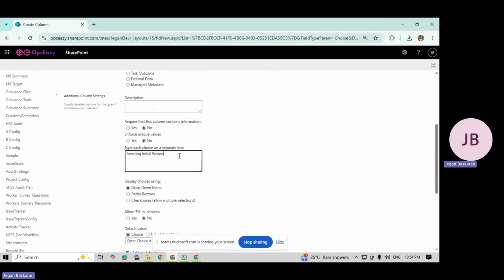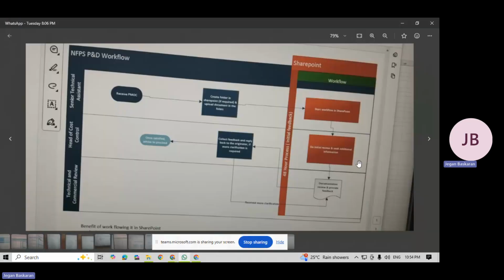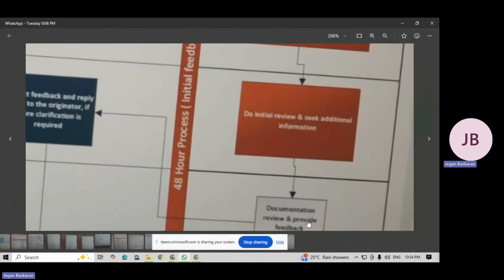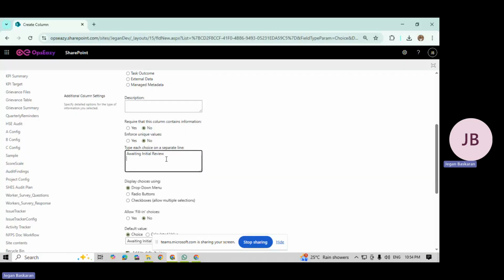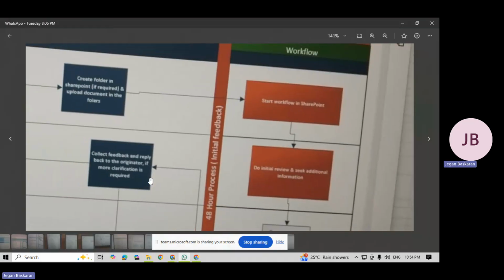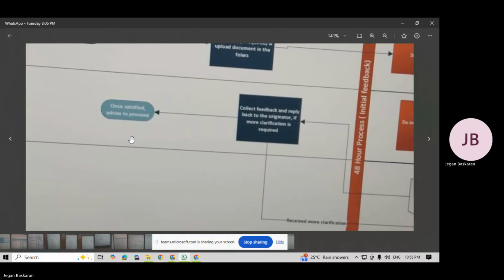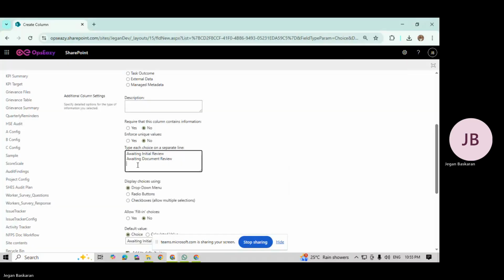So once he completed, it will get moved to the next level, and that is the document reviewer. So it will be awaiting document review. Then he completes the review and he will advise to proceed. So I will say review completed.